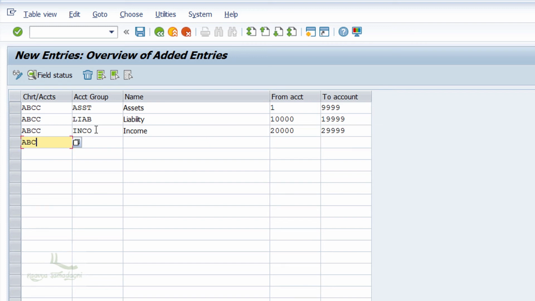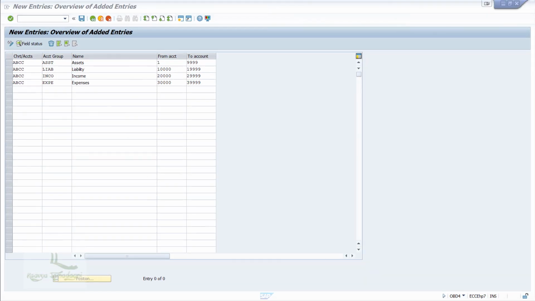Similarly, for the expense type of chart of accounts, I'll give the account group code as EXPE and the description as expenses. For the range, you have to make sure that there is no overlapping of account range. So I'll give the range as 30000, that is 3 followed by 4 zeros, to 39999.